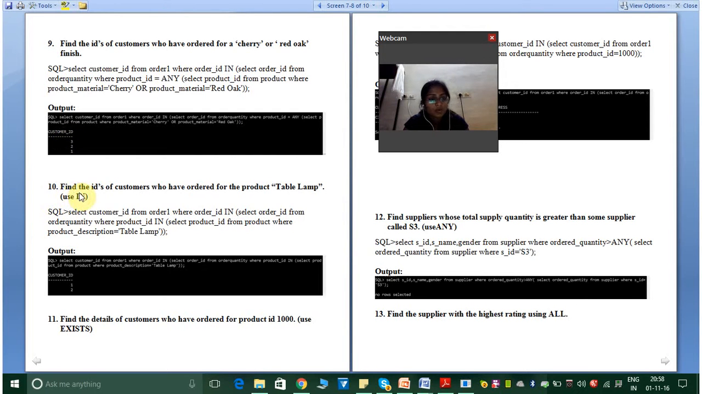My 10th question is find the IDs of the customer who have ordered for the product table lamp. Here is my query. We have to find the IDs of the customer who have ordered the table lamp. For that I have to display the customer ID, so I have given select customer ID from the table order one, and again I have used the keyword called in. After in I have used a subquery.